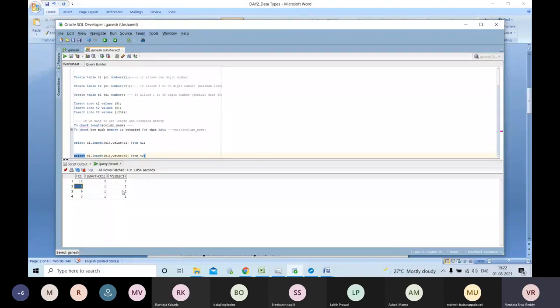So to deal with the NUMBER data type, in the double digit or single digit, it will take only 2 bytes. If you insert a greater value, like in T2, 1 2 3 4, right? Now I am going to insert another value. Can you see? It will take only 4 bytes. 1 2 3 4 took only 3 bytes. Actually, we have 4 digits.